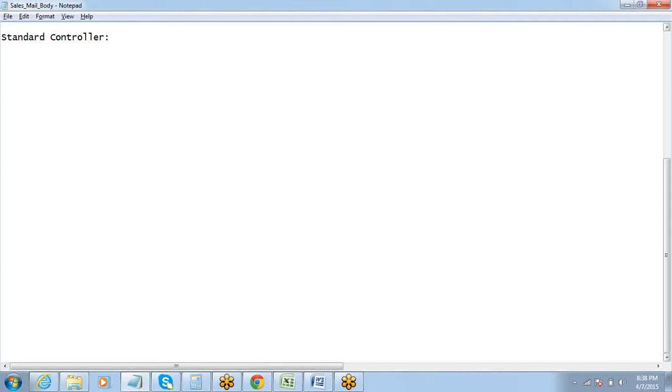And it's very simple to use a standard controller. You just have to name the standard controller, and the name of the standard controller is exactly the same as the name of the object. Like if you want to use a standard controller for account, you should say standard controller equals account. Now, writing this piece of code will do what? It will connect your Visualforce page with the account object at the back end. Got it? So this controller becomes a connect between the page and the account object.